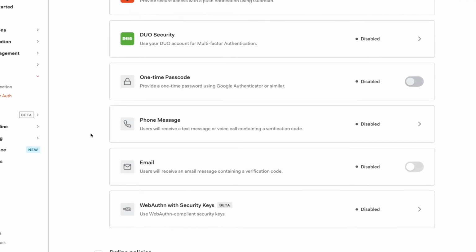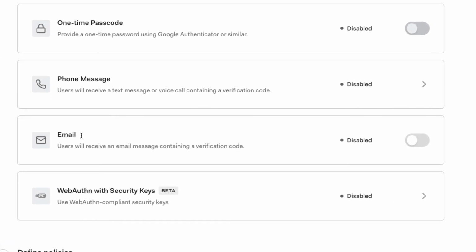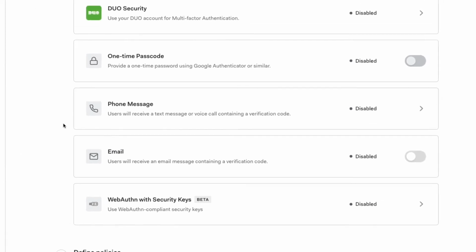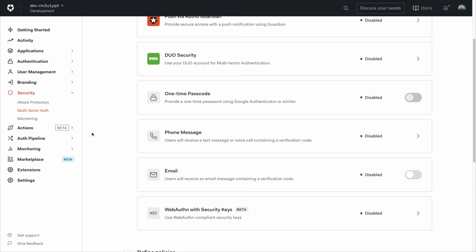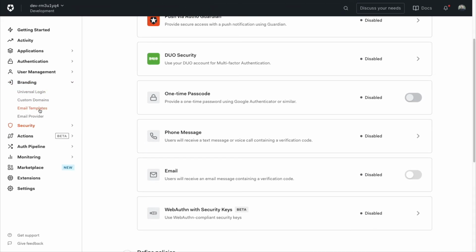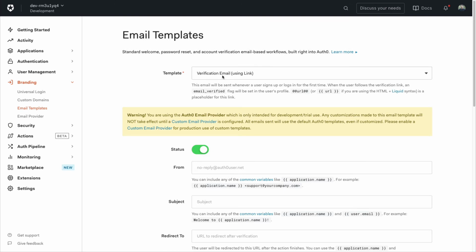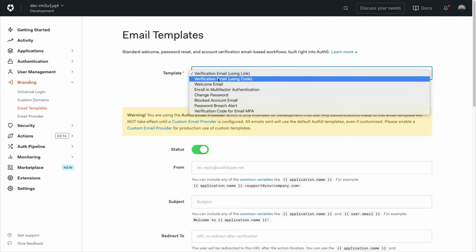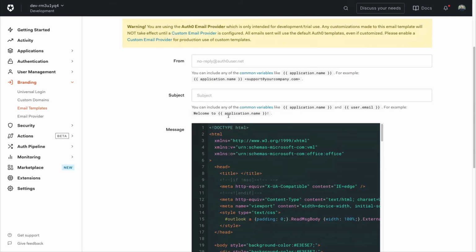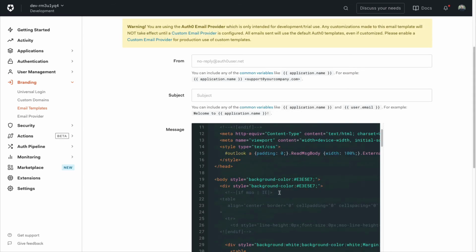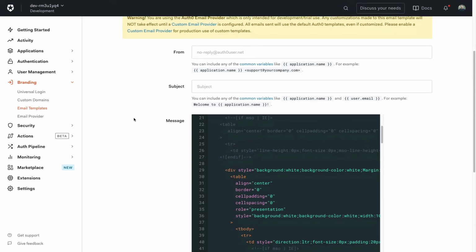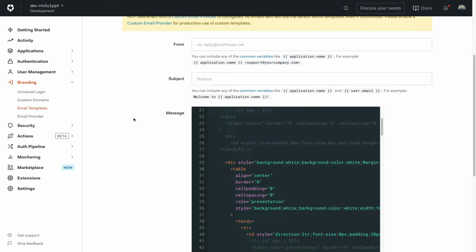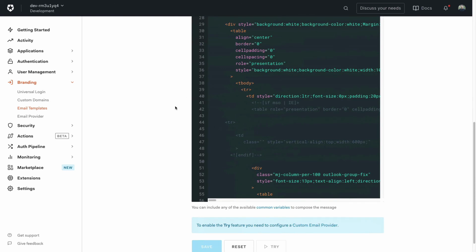Next up is another easy factor, emailing a verification code. With this enabled, your users will receive an email with a passcode to complete the authentication flow. If you're interested in customizing the look and feel of this email template, go ahead to Branding and then Email Templates. Inside of this drop-down, you'll see one that says Verification Email using code. In here, you can customize the HTML and CSS of this email. Check out the link at the top of your screen, which is to a video that goes into more detail on how to customize this.